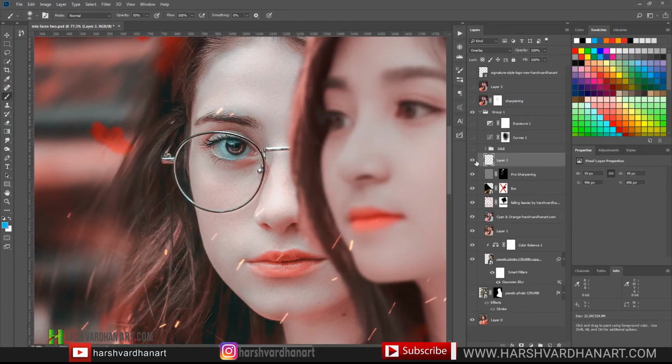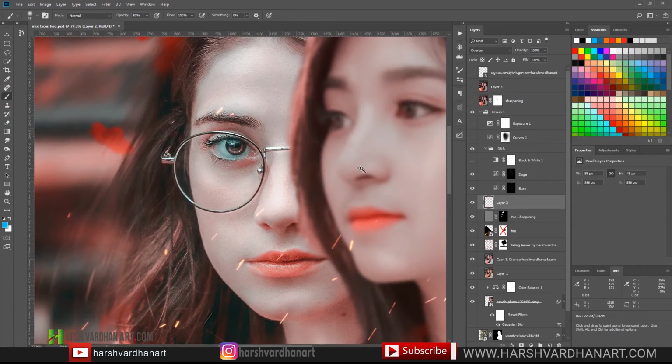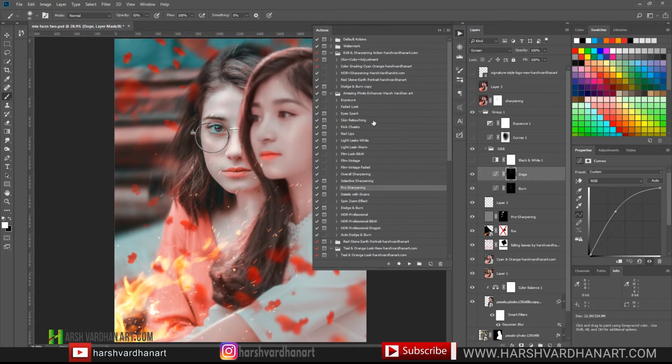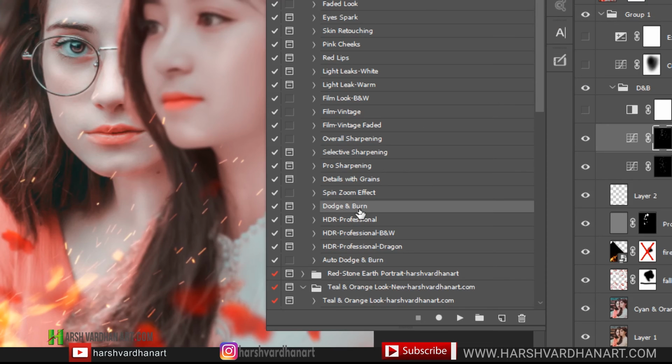Okay, and thereafter I created the dodge and burn layer. So you can see the difference. I painted on the highlights and painted on the shadows, and for this purpose I used two curves adjustments, one for the burn and one for the dodge. Again for this purpose I used my Photoshop action, which is called the dodge and burn Photoshop action.